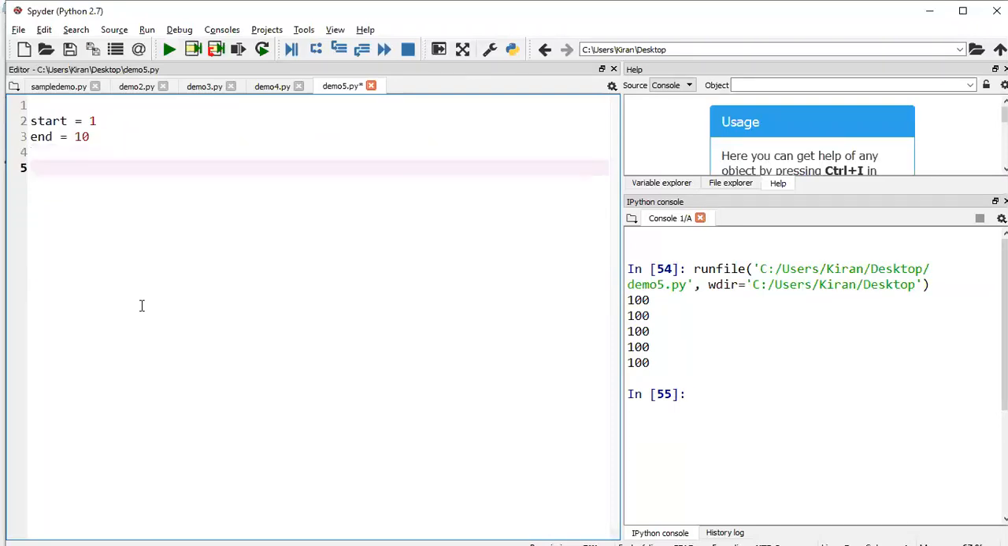Now I want to talk about condition using while loop. According to while loop, you have to give while just like an if condition, but while condition. So my condition is that start less than equal to end. That means colon is mandatory.